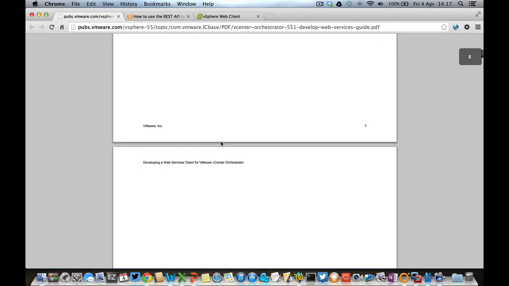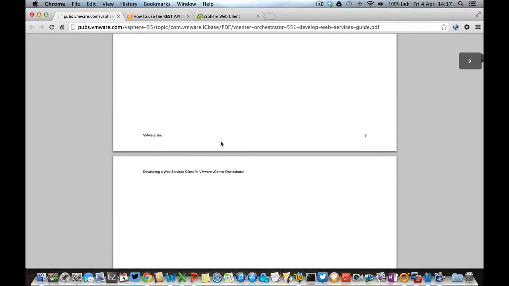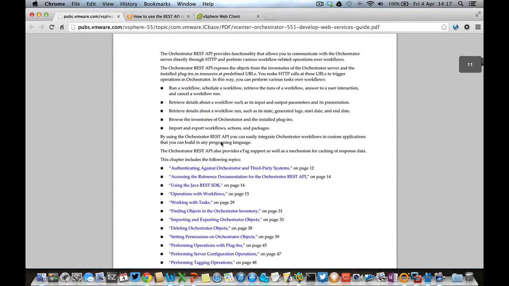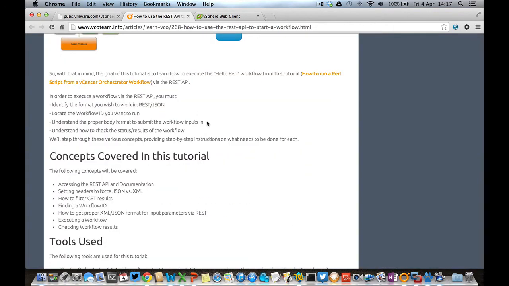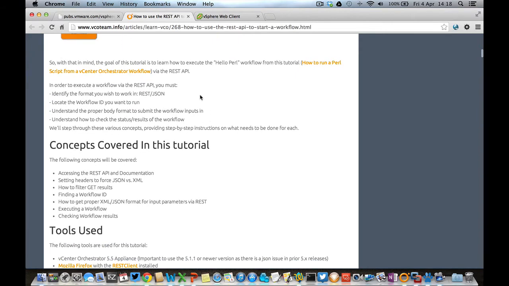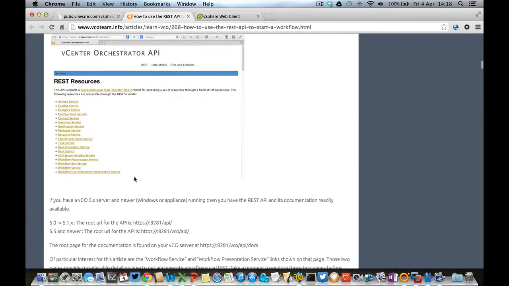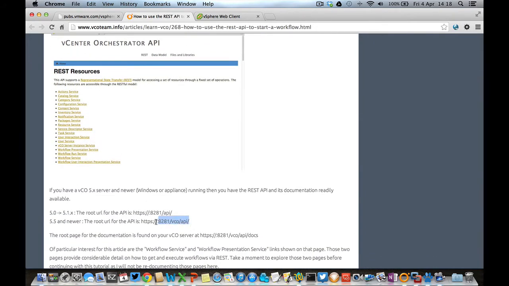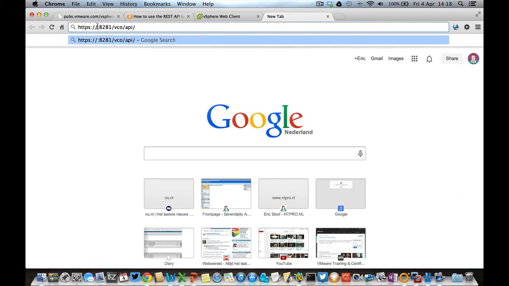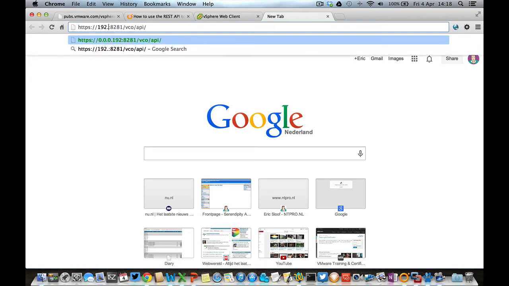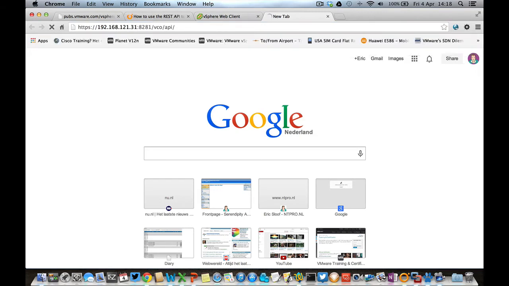So if you want to do a deep dive into programming with the REST API against the Orchestrator, then you can use this document. But you can also use this article, and this article will tell you where to find more information about the API, because all the API information is online. So what I mean by online is if you're going to this URL and you're opening this URL in a browser and you're putting in the IP address of your vOrchestrator server, then you will get a complete output of the online documentation.